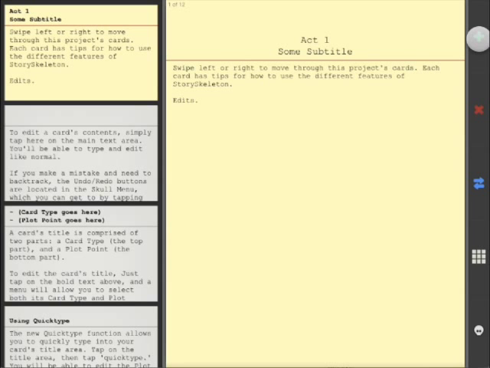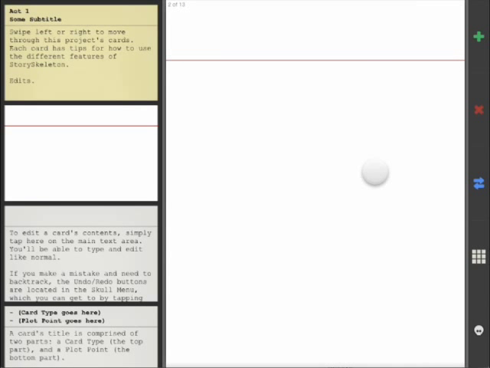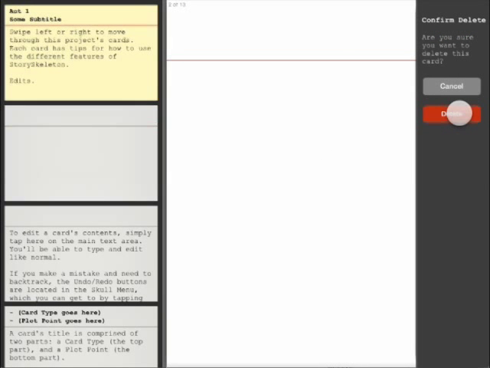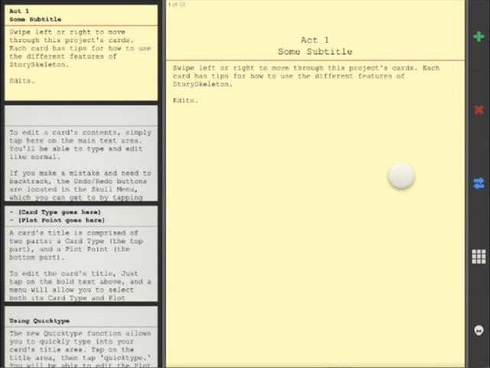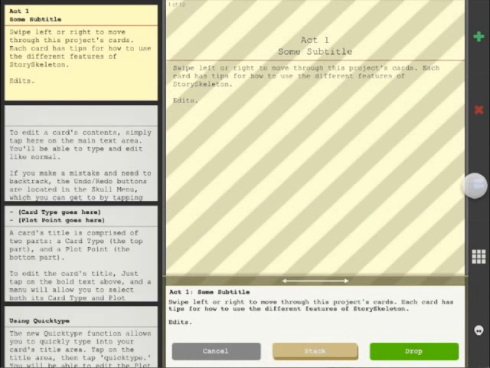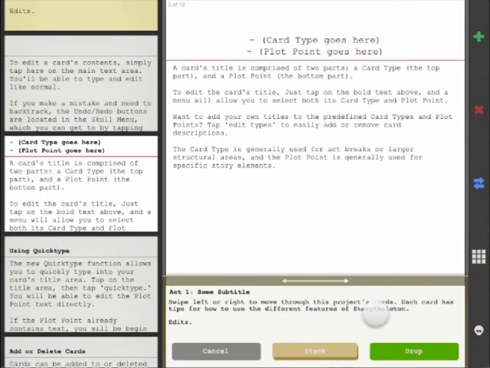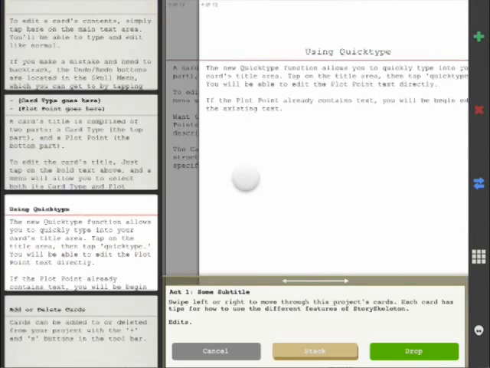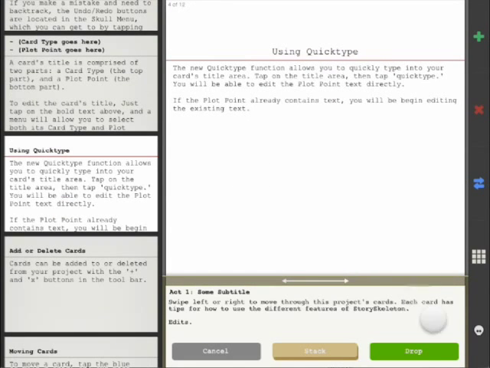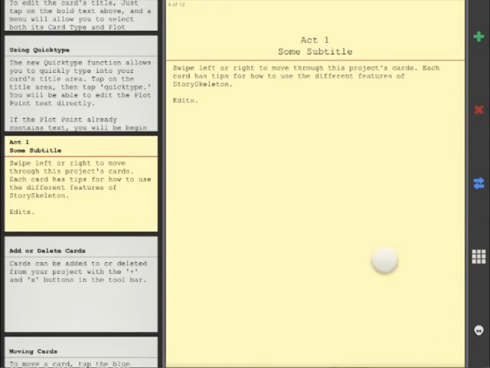To add a new card, we just choose the green plus button, and to delete this card, we just delete it with the red X. To move cards around, we choose the blue arrows button, which grabs this card and pulls it down to the bottom of the screen. Now, as I move, the moving card stays with me stuck to the bottom, and when I arrive where I want to place the card, I can just hit drop, and that will place it directly after the card that I'm currently looking at.